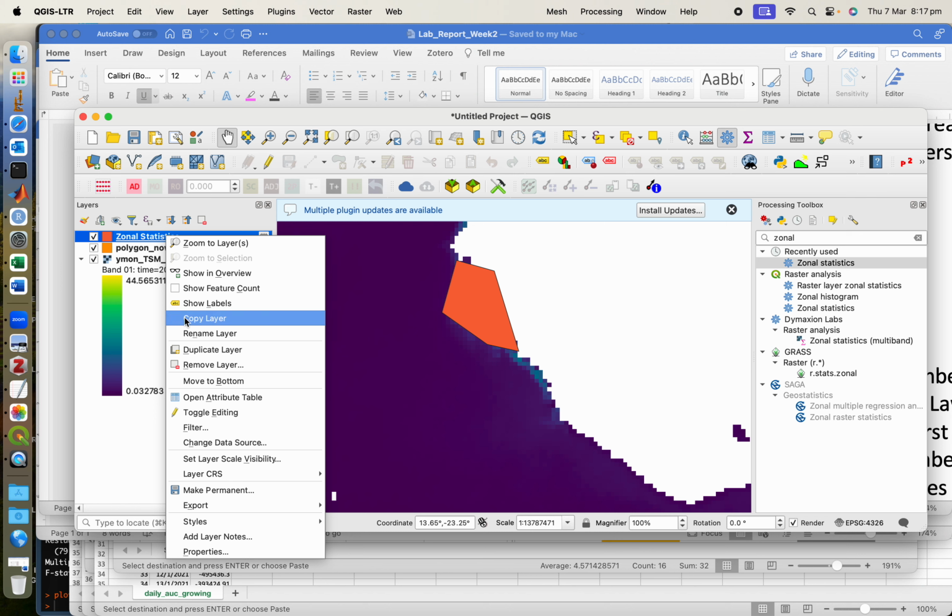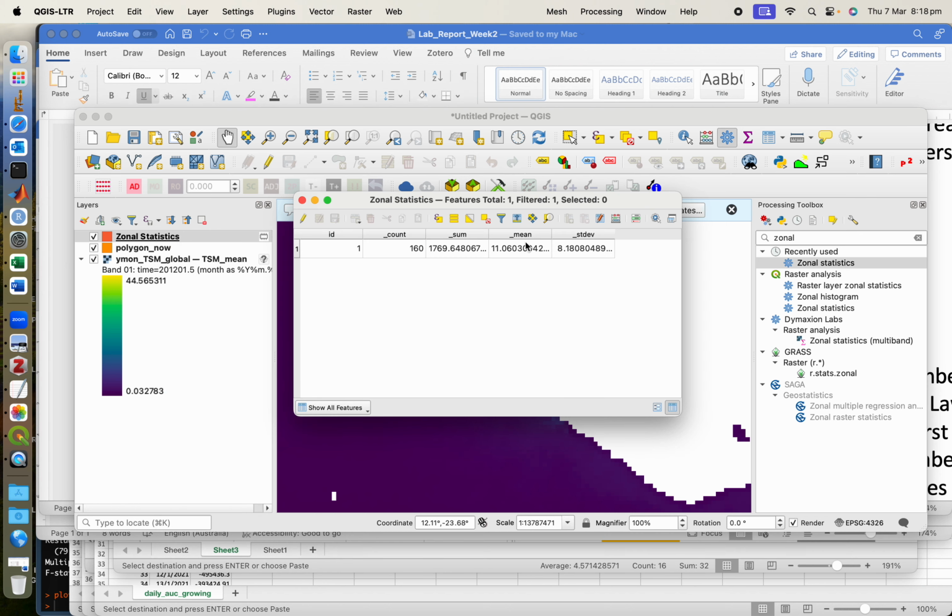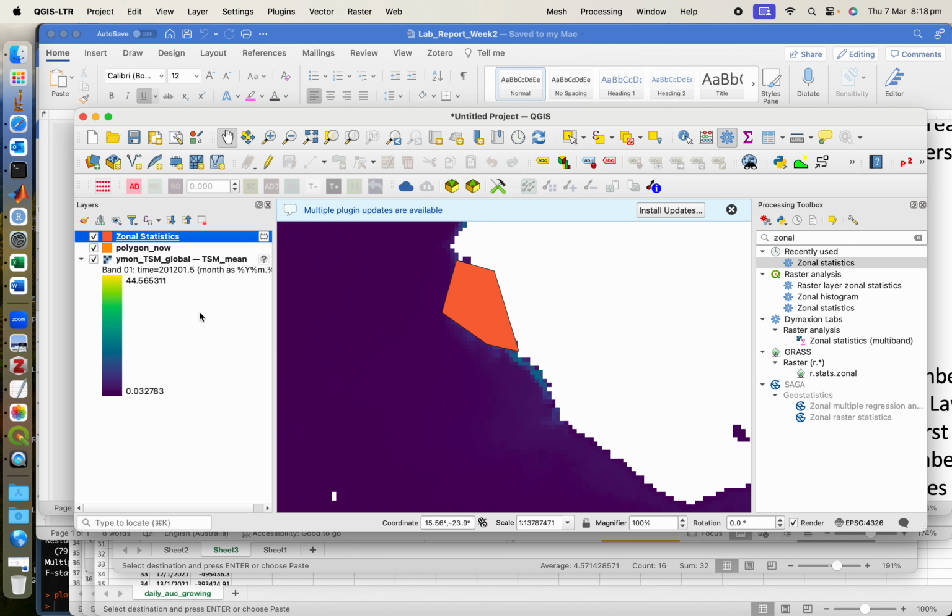And when I right click, I can open the attribute table, and here we go. There's the mean concentration, 11.6 milligrams per liter. That's very turbid water. So that's that for zonal statistics.